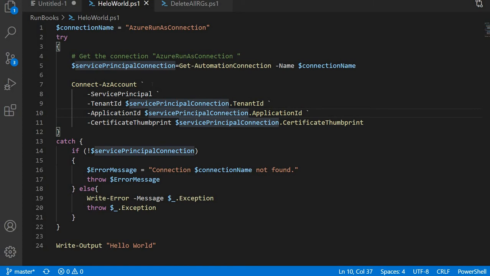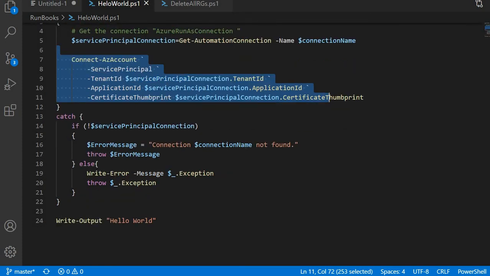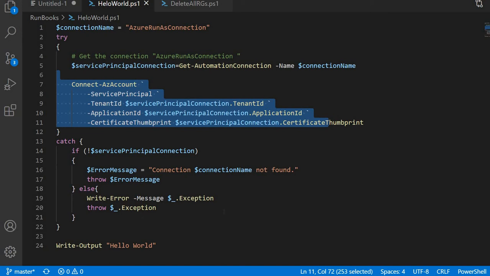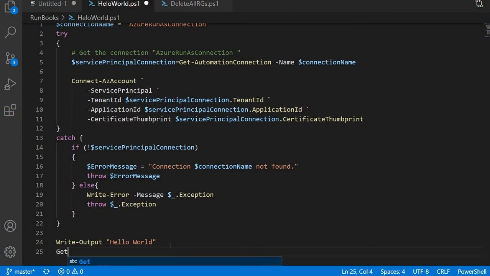So this is one way to connect to an AZ account, and after that I'm keeping that in a try-catch block. If there is a failure in the connection and there's an error, it's going to catch it and say that the connection to that particular Azure account has failed, and it will show the exception message. If it has passed, then it will jump to this and print out hello world. We can even write Get-AzResourceGroup, so it will pull all the resource groups which are there in the connected Azure account.